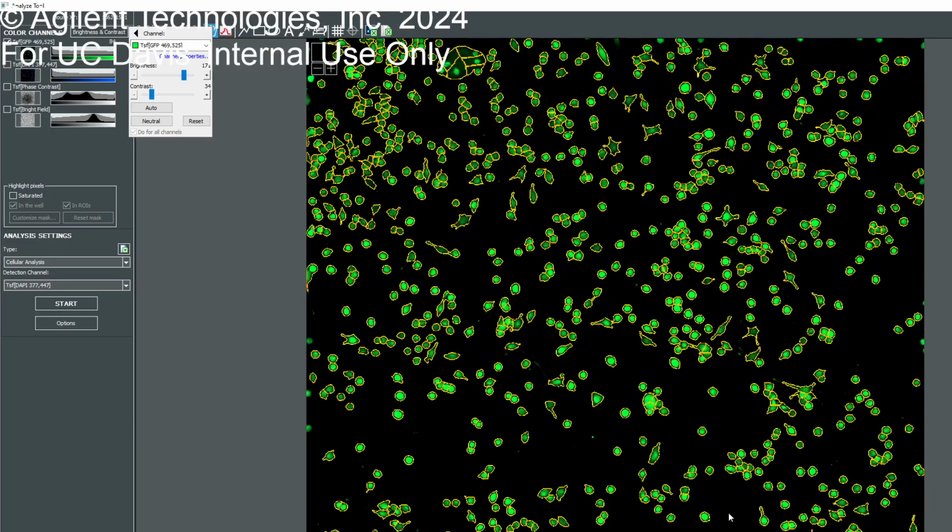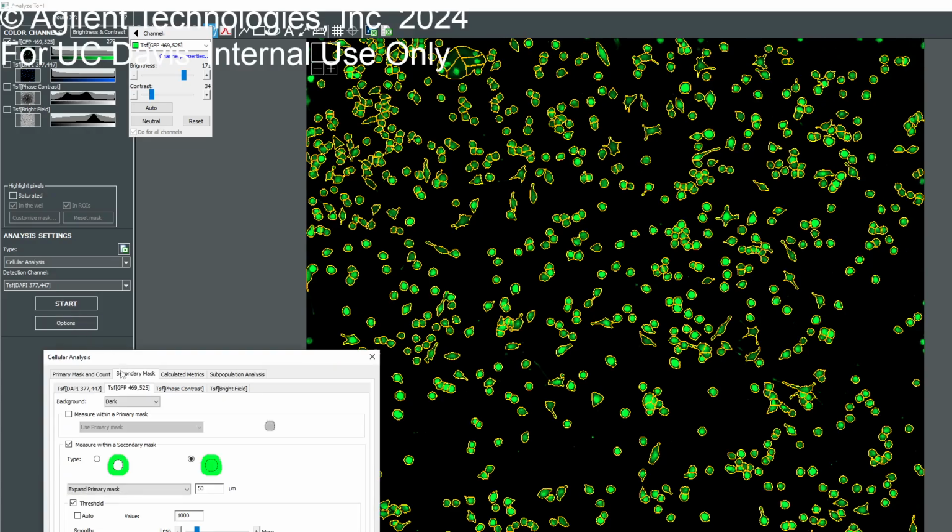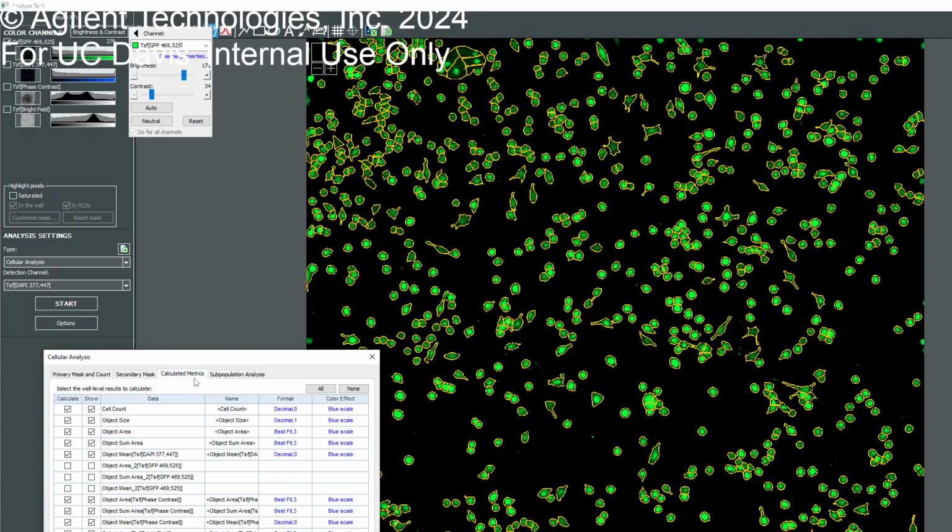Do you think this is good? Okay, perfect. So now we can go to the options tab, calculated matrix, and then set everything to none first. And then cell count so we can normalize the results. And then we want just the secondary mask information. And we don't want anything from the DAPI, right? So anything that is not _2 is for the primary mask. So we don't want that.